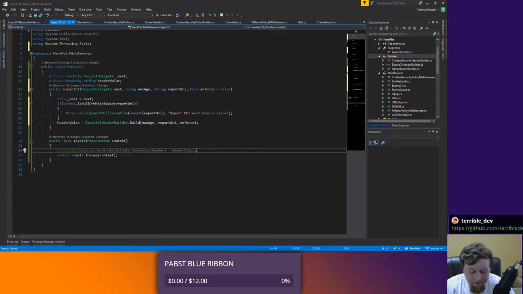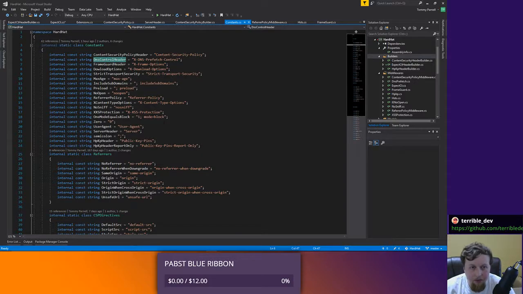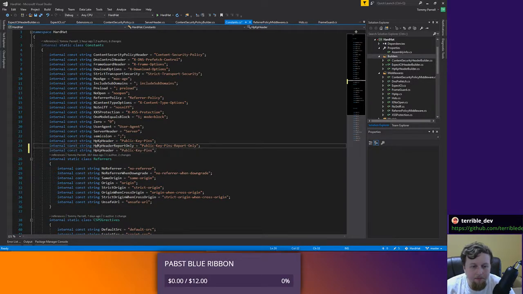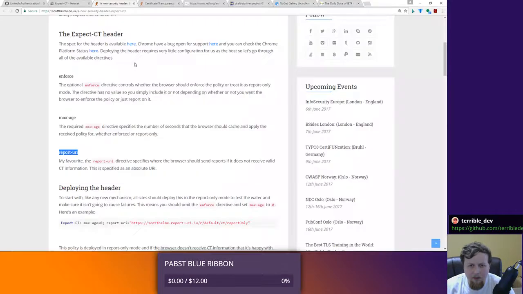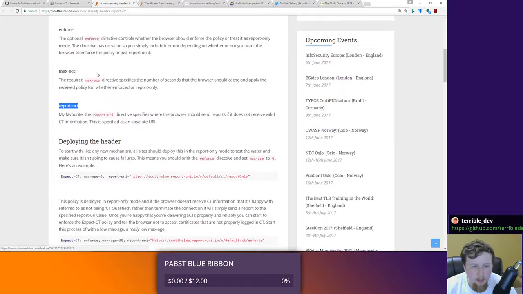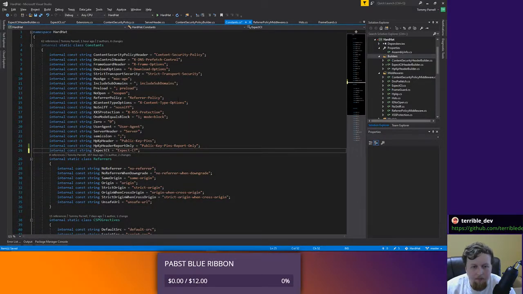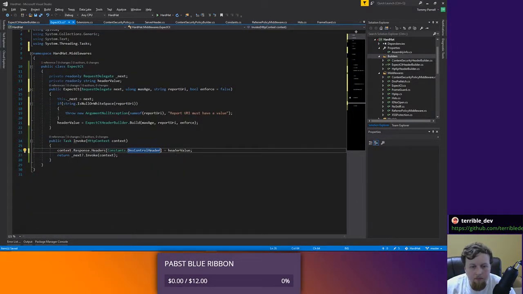Okay, so I should make a constant of the expect CT header, so we don't have to keep allocating a string for it. So I'm just going to do that here. This is a constants file I have. And what's the header look like? Oh, capital C and capital T. Okay, there we go. See?